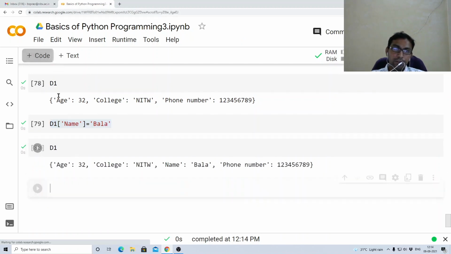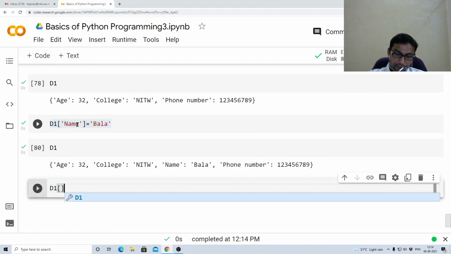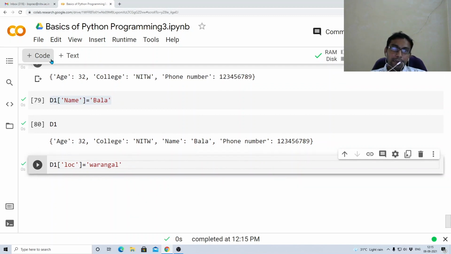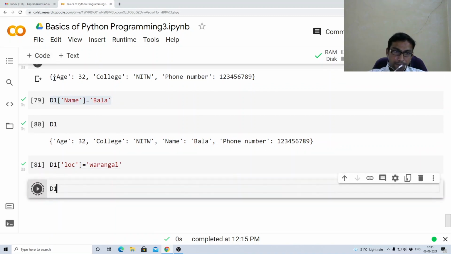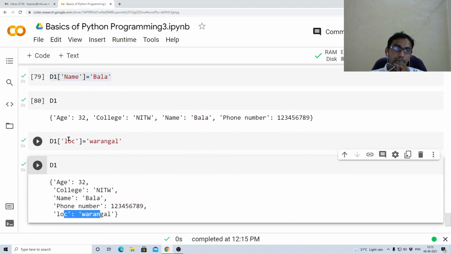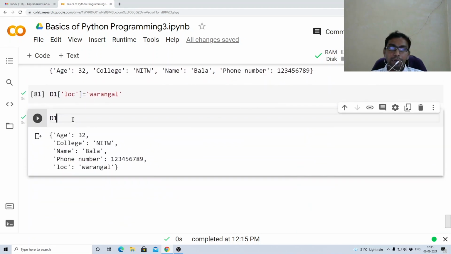Suppose you wanted to add location, let us say d1 dot location, let me give Warangal. This way you can add. You see, this is the dictionary: age is 32, college, then name Bala, phone number, and location. So we were able to add new items into the dictionary. We were able to remove items from the dictionary. Now what about updating, we'll see.